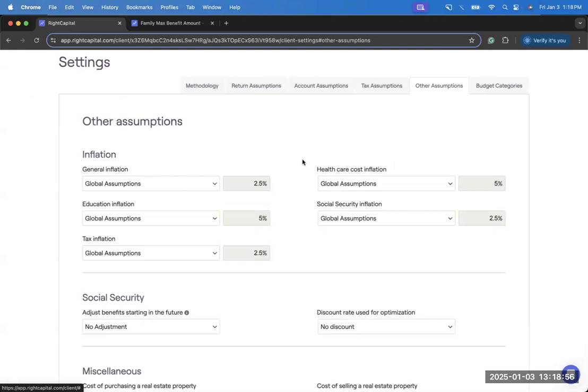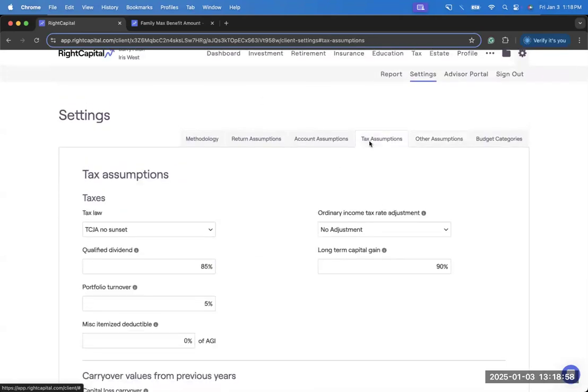I do want to touch next on the tax law as it's related to planning in 2025. Certainly a hot topic at the moment, something that clients will likely have questions about as we do some tax planning for 2025 and beyond. And while there are a lot of things that are certainly still up in the air, RightCapital does give you some flexibility to model different possibilities within your client plans.